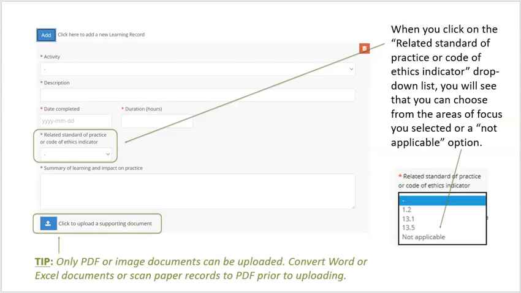Learning records are where you describe the activity undertaken, enter the approximate date the last activity documented in the record was completed, provide an estimate of the time spent completing the activity or activities, indicate which goal the record is related to, and, most importantly, summarize how the activity or activities have impacted your practice or helped you progress towards goal achievement. You can also upload a supporting document to a learning record if applicable or relevant.